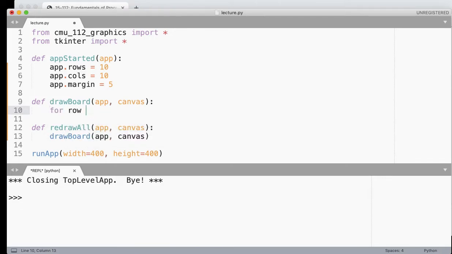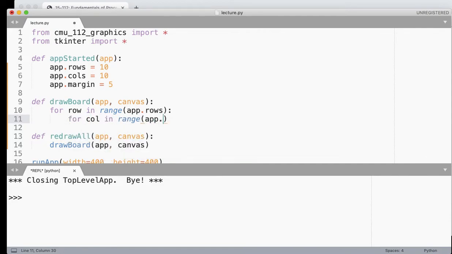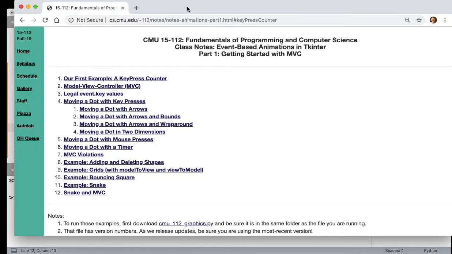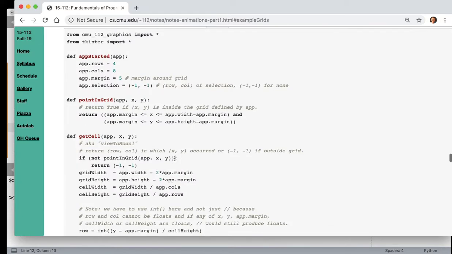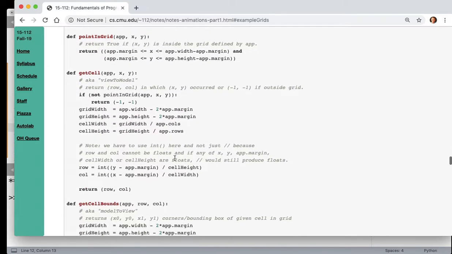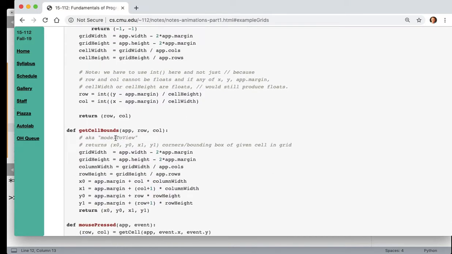So we'll do for each row and for each column. We need to get the bounds of the cell at this given row and column. We've actually done this already in the notes, right? We did that inside grids. We have this right here, get cell bounds, which is model to view. It takes the row and col, which are a model idea, and they return the bounds of that cell using app.rows, app.cols, and app.margin, which we've defined.